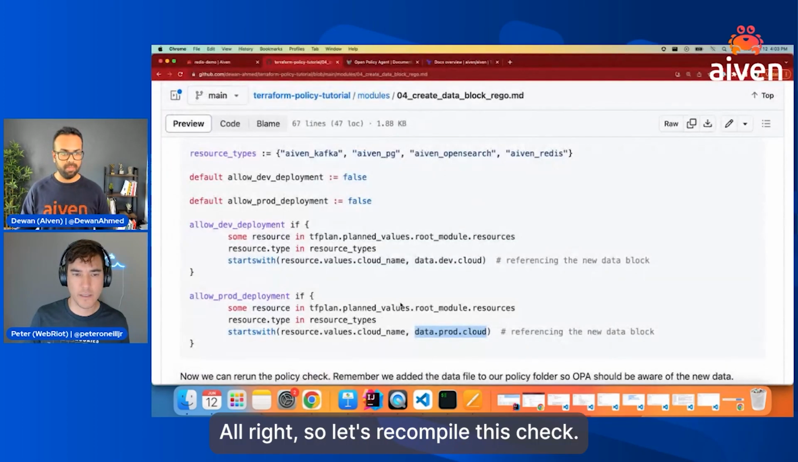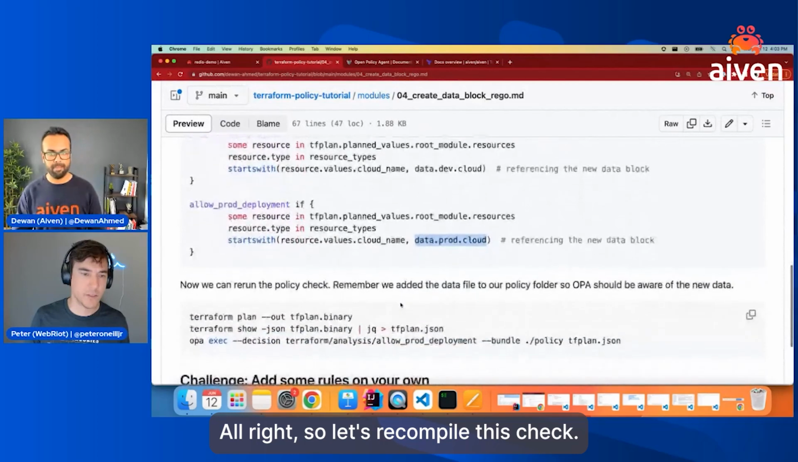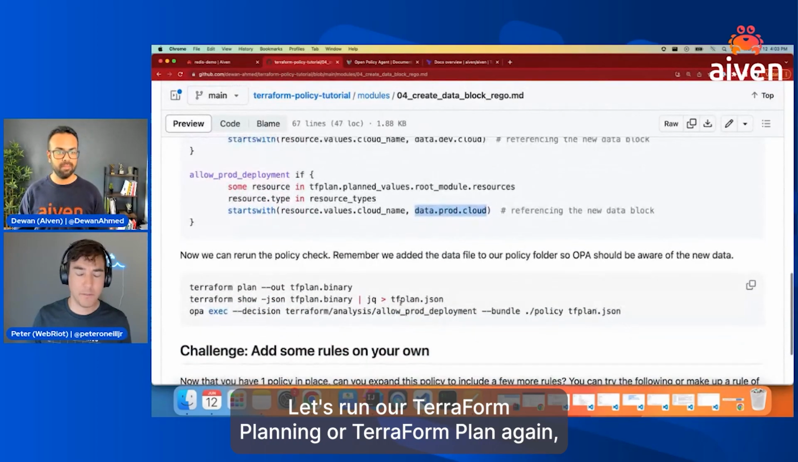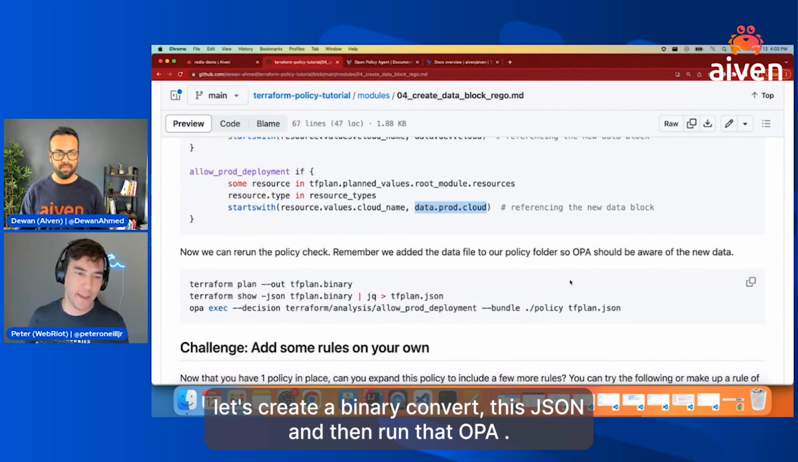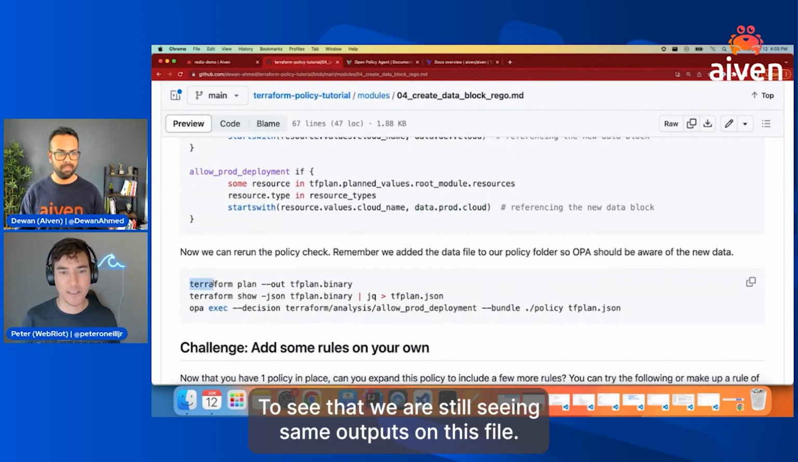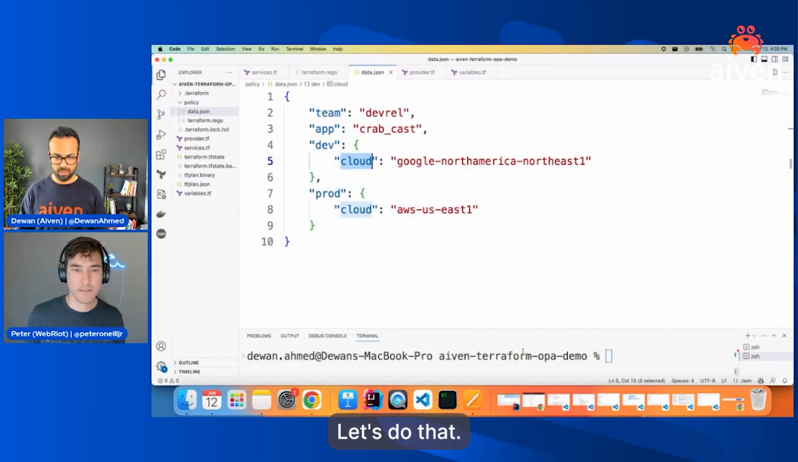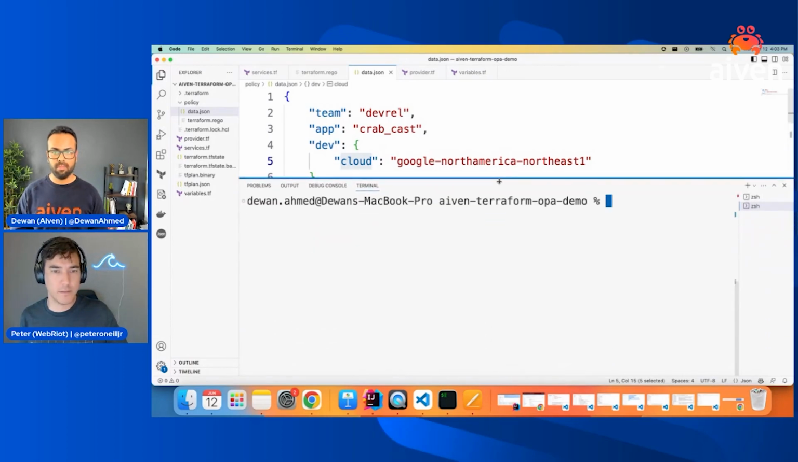Cool. All right. So let's recompile this check. Let's run our Terraform plan again. Let's create that binary, convert it to JSON, and then run that OPA exec to see that we are still seeing the same outputs on this file. Cool. Let's do that.